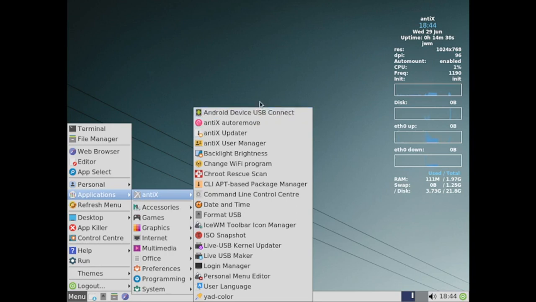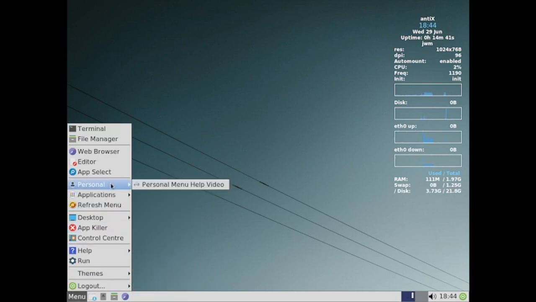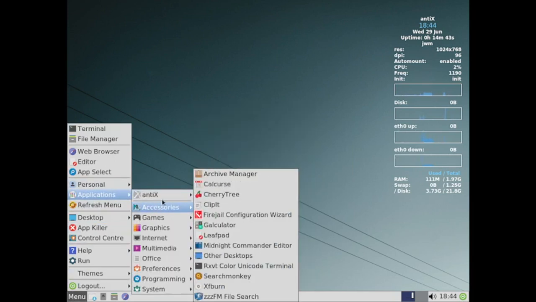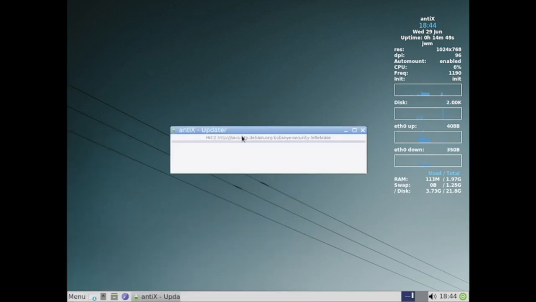Let us check out this Android device USB connect. Okay, it is nothing, so no MTPs. It will only work when the USB Android device is connected to the USB port. Okay, now let us go ahead. Now AntiX user manager we have already seen. Let us check out the updater.